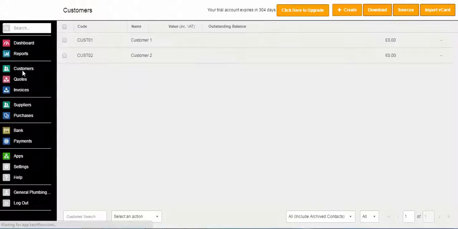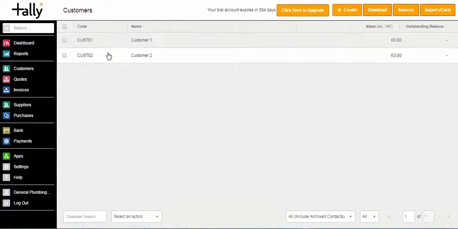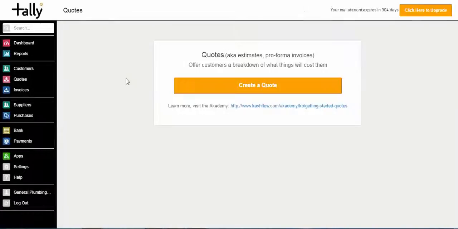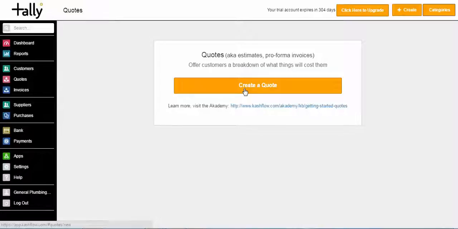If we go to the customers module now on the left hand side, we can see that our 2 customers have been created and we've done no business with them as yet. Once we want to start generating transactions, we can do quotes and invoices for customers. If you want to do quotes, all you do is click on the quotes module on the left hand side of the screen. To generate a new quote, you can just click create a quote, and if you'd like to customize the default categories, just click categories in the top right hand side of the screen.